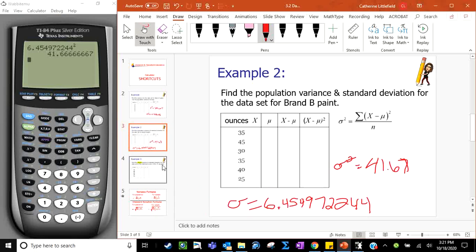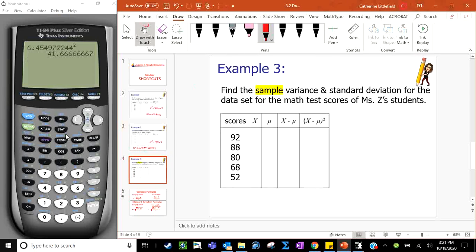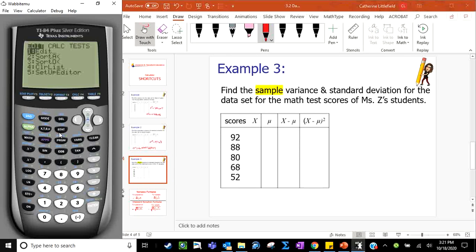Anyway, now let's look at example number 3 where they give us the sample. So I'm going to go back into my stat button, hit edit, delete all the data in list 1, and then enter my new list, which is 92, 88, 80, 68, 52. I only had the 5 numbers. Perfect. Now I hit the stat button again, arrow over to calculate, hit 1-Var Stats. Yes, I'm still in list 1.